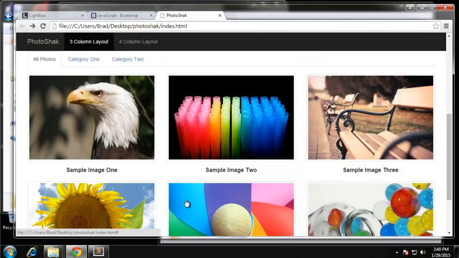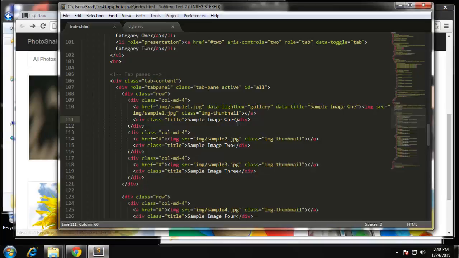Now, if you want to have the arrows and be able to scroll through, then you need to have all the links of the images have the same data lightbox attribute. Okay, so we want to make sure we use gallery for all of the images. So to add these to the rest of the images, I'm just going to copy all the attributes here. Alright, and then I'm just going to paste them in here.